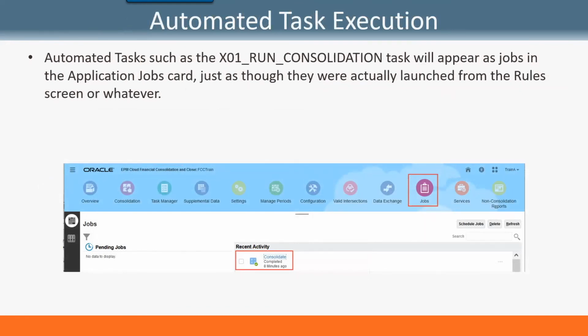So automated tasks such as the run consolidation task, the actual job that gets submitted by you authorizing the task, appears in the application jobs card exactly the same way as it would if you launched it from the appropriate screen within FCC or planning or whatever, right? So you see the consolidate job ran because I authorized the consolidate job task.